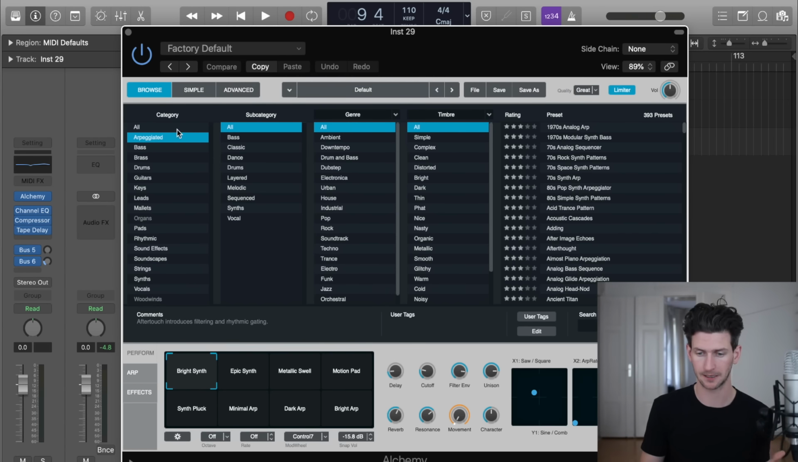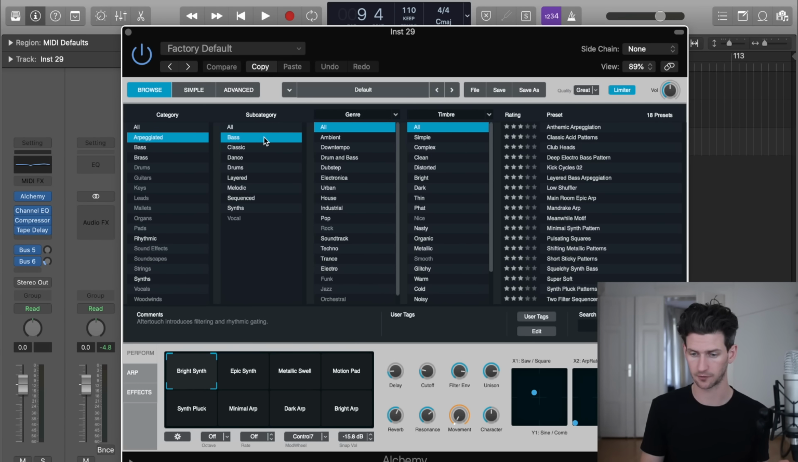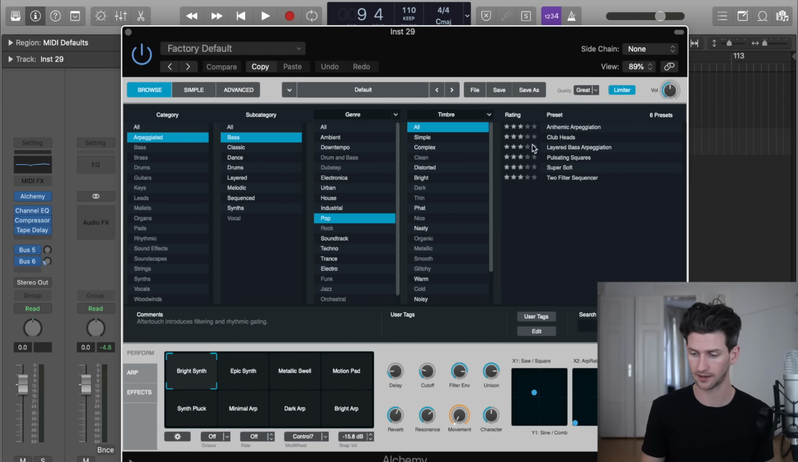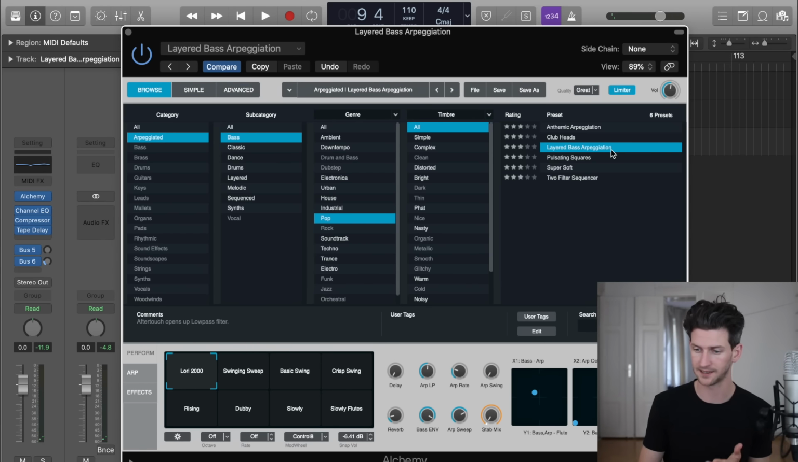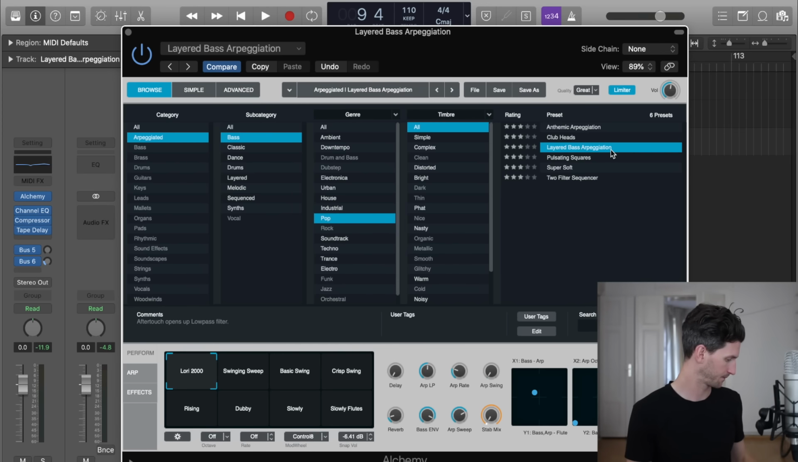Here we do have an arpeggiated filter, and the subcategory being bass, and then the genre being, for example, pop. So right here, you can see we have 6 different preset sounds available to us. And at the bottom, we have different options to customize the sound a little bit as well. So let's take a look at what this layered bass arpeggiation sound looks like.